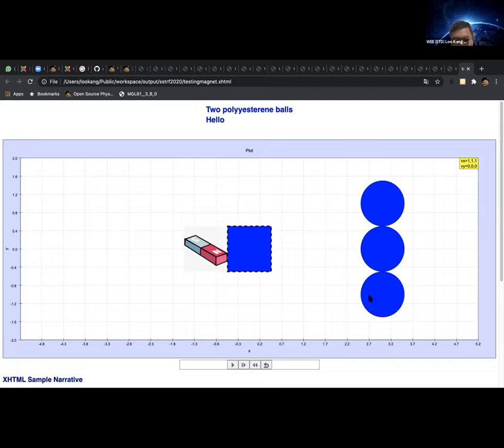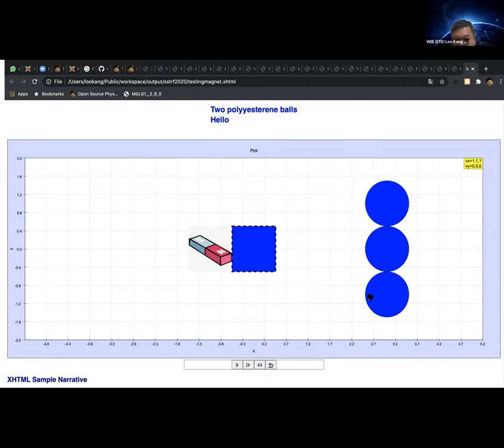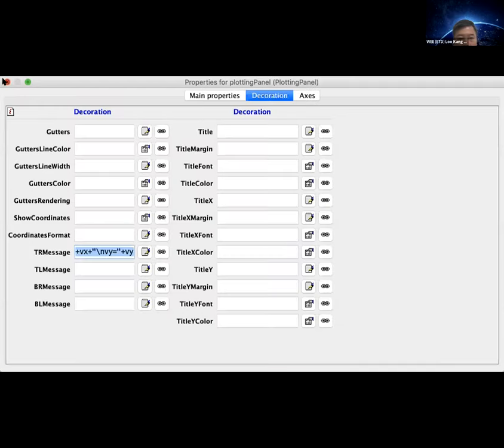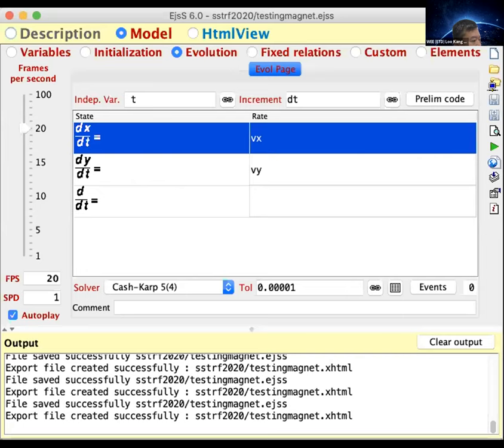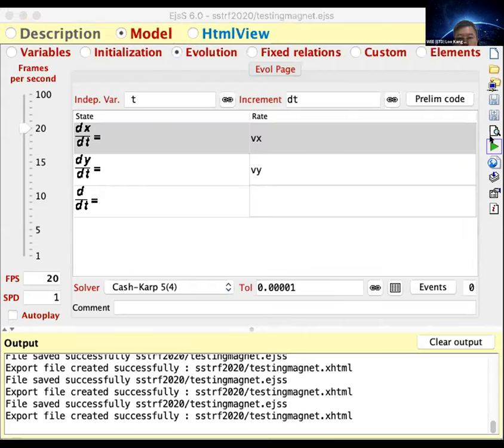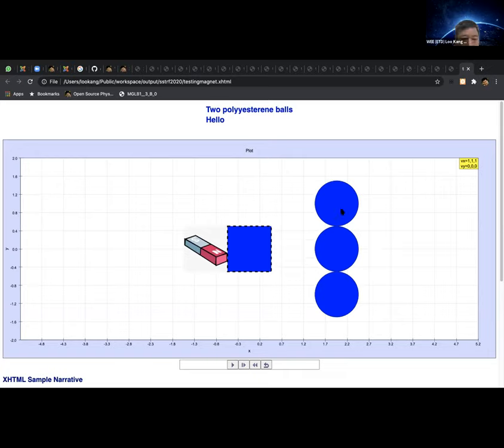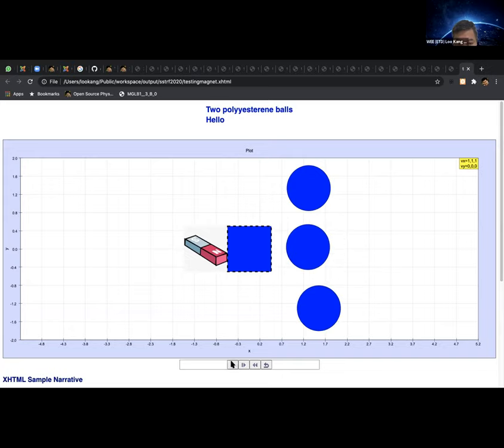The first thing we need to make it stop is in your simulation. Give me a minute. In my simulation, EJSS has this thing called autoplay. You uncheck it because it's checked by default. Then compile. Then it should not move in the beginning. You can drag it, then when you drag it and click play, it will move.